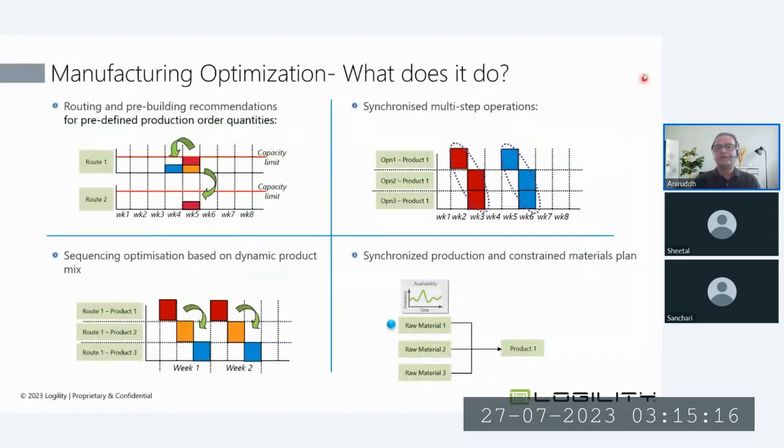So what does optimization do? Typically, as you can see, you have routings and you have Gantt charts. If your capacity is already overloaded, then it will either attempt to pre-build some quantity, or it will tend to move some quantity if your capacity is exceeded to another alternative routing which you can use to schedule a particular job.